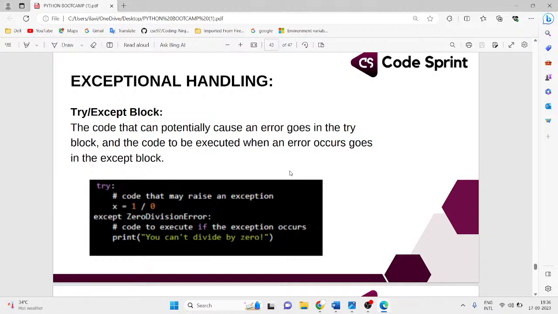So don't get confused here. Try: statements that can raise an exception, and this code is kept under the try block. And except: statements that can handle or deal with that particular exception are kept inside the except block.